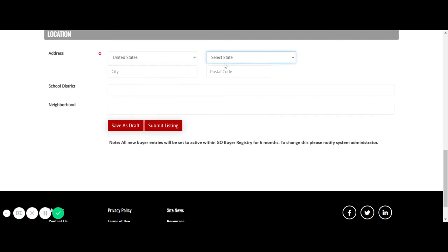Down here, I am going to say that they are going to New Mexico. They want to stay in New Mexico. So this would be the location that they're wanting to move into. And you can get as specific as you want or not. I think I'm just going to say La Cueva District.